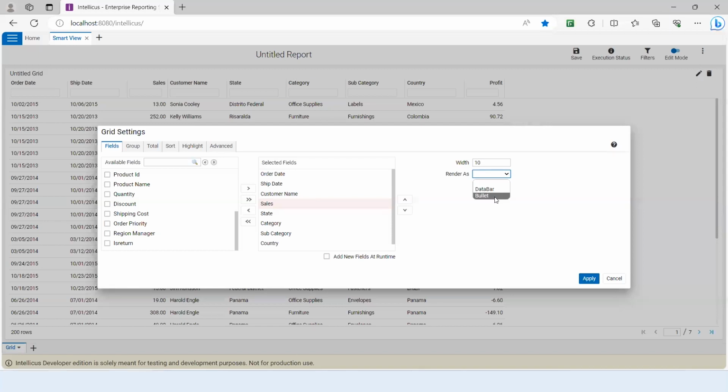And what about bullet? A bullet chart shows a single primary measure and compares that measure to one or more other measures to enrich its meaning. It displays it in the context of qualitative ranges of performance, such as sales values, if the sales value is below or above the average target sales. So these are the microcharts which are supported in Intellicus.